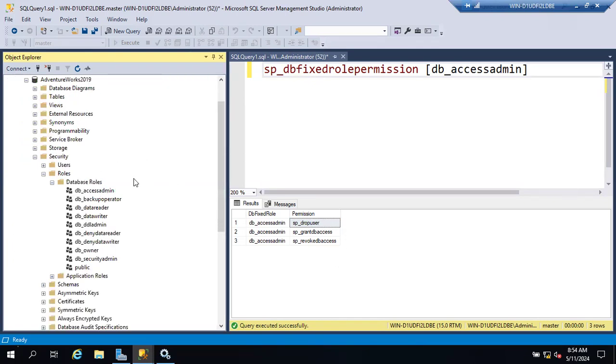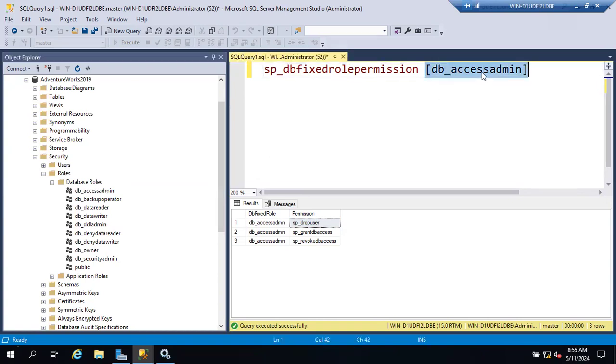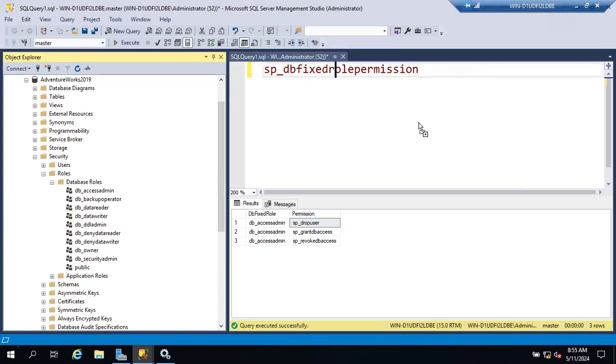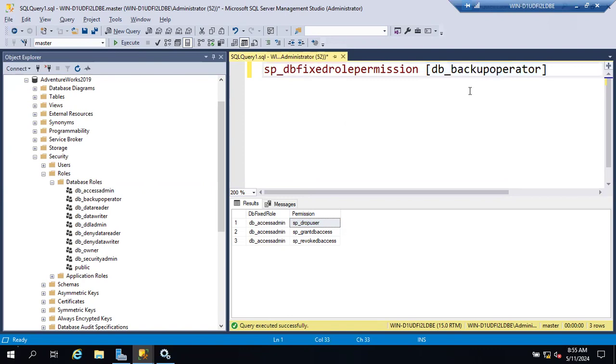So I'll give you the demo with one role. You can see the demo. Let's try with the backup operator. Let's see what permissions are there. Of course, you know that if you are a member of this role, what you can do is take the backup of this database. You can take the log backup also.